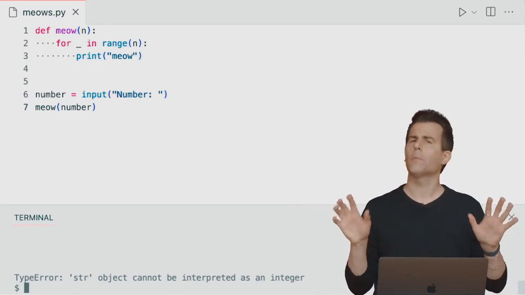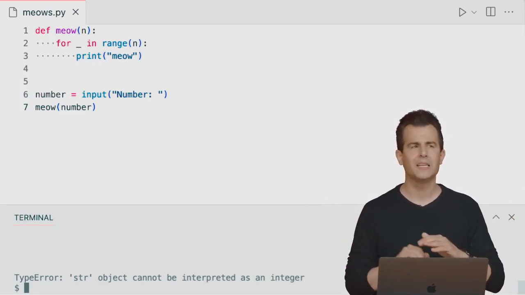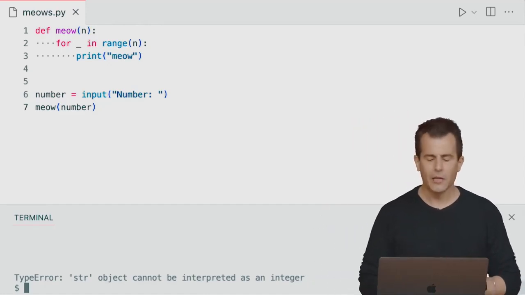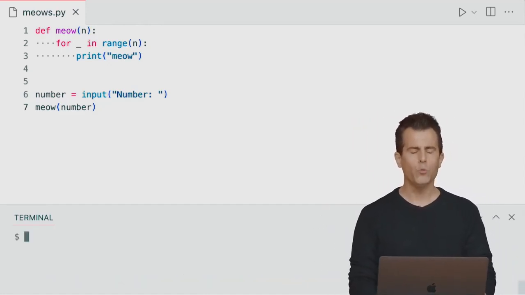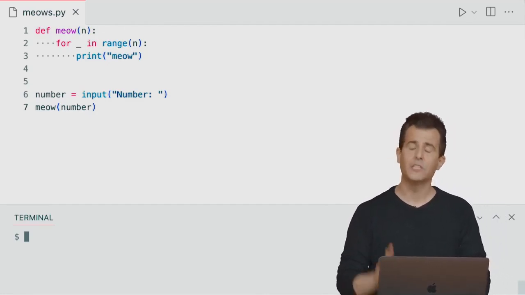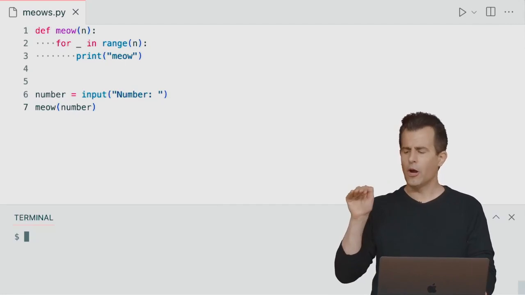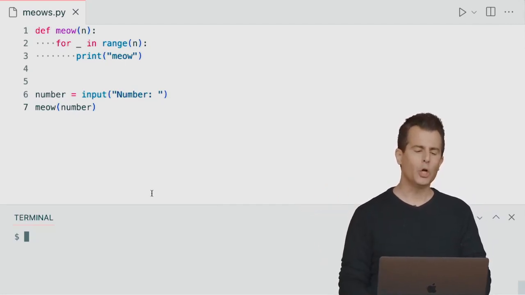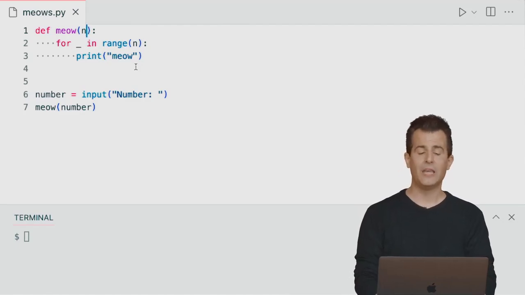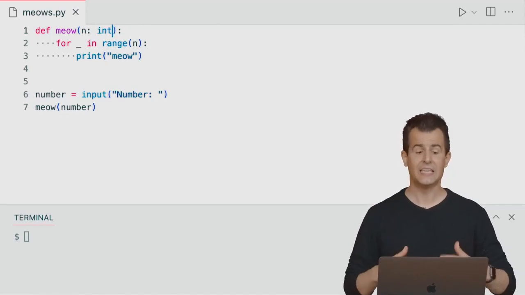But now let me start programming more defensively so that, honestly, I don't even find myself in this situation at all. Let me go ahead and do this. Let me add what's called a type hint to my function that explicitly specifies for meow what type of variable should be passed in. I'm going to change the very first line of my function to specify that n colon should be an int. And this is a type hint.